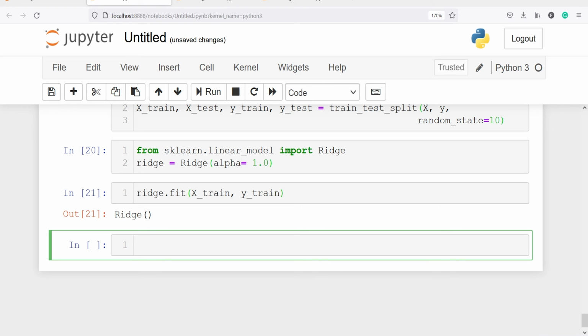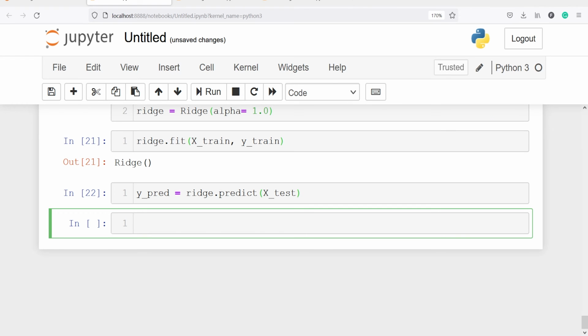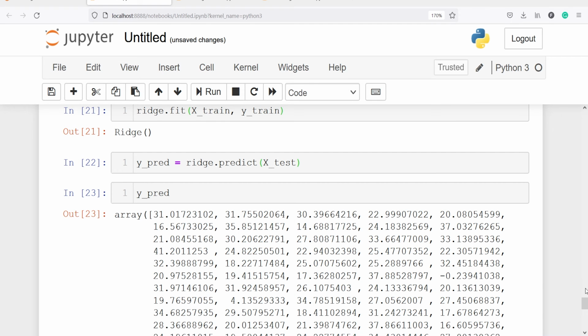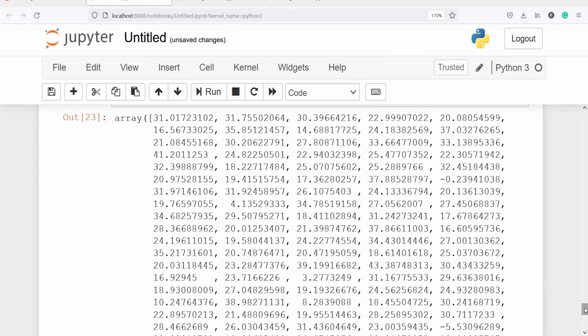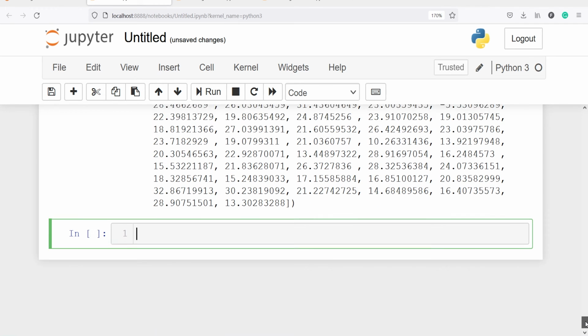Next I will make a prediction and save it in a new variable y_pred, and for that first I will call our object ridge, and from this I will call the method predict, and we want to make a prediction on X_test. Now let's look at our predicted values. So I will write y_pred. Here in the output you can see these are the predicted median prices of our house.